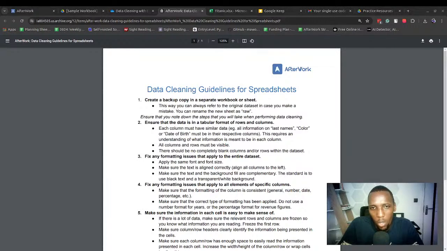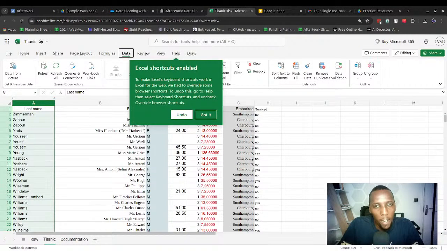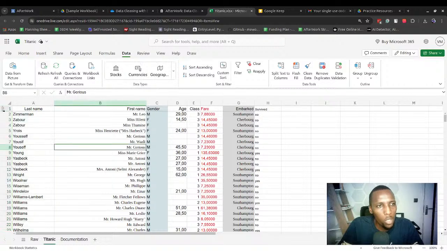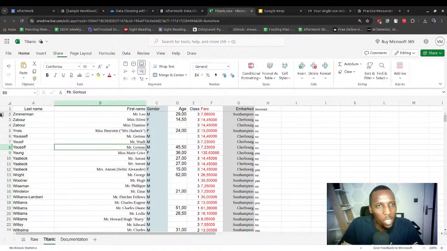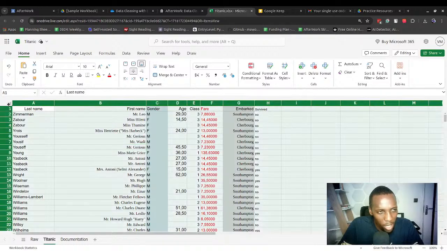So the next thing that we need to do is to fix formatting issues, so we can apply the same font and size. All right, let's go back. Got it. So we need to apply the same font size. You can click Home on the ribbon. I'll click at the very top left, where you see my cursor. Click there to select everything in the worksheet. And what we're going to do is apply the same font. So it's Arial 10, which we have.